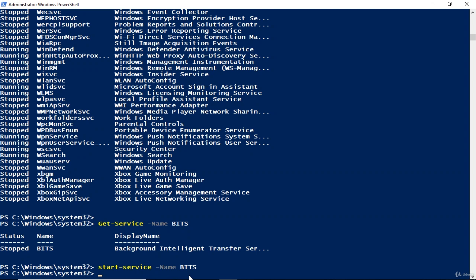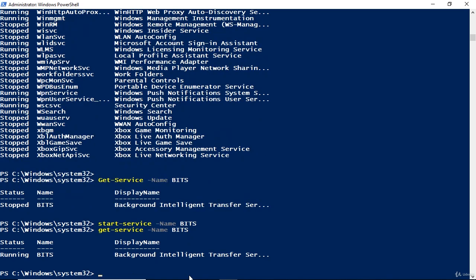Okay, it looks like something happened. Now type get-service space and type the hyphen, press your tab key. Now space BI again, press your tab key, and there's your Bits. Now press enter, and as you can see, the status says it's running. That was just a quick demo of tab completion in the text-based console.